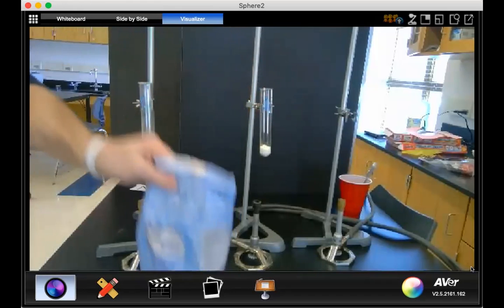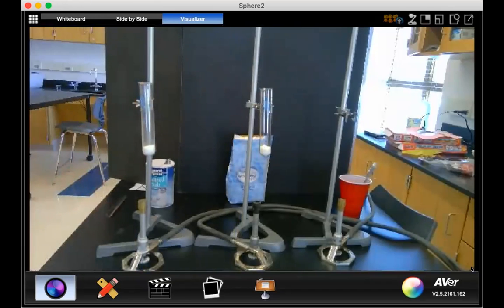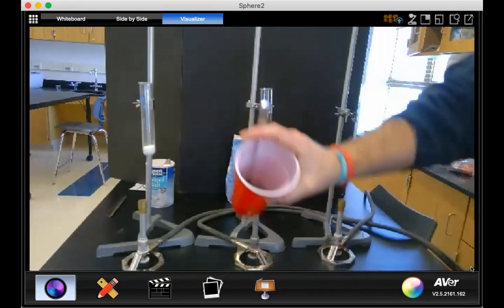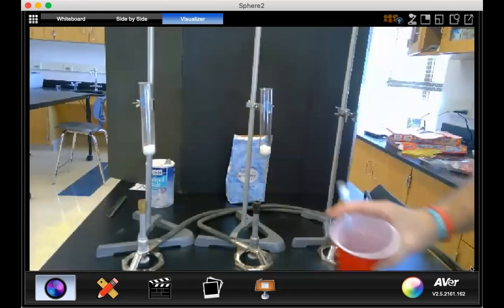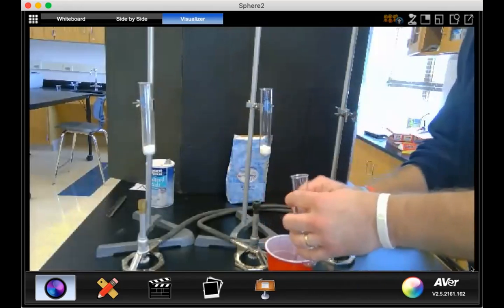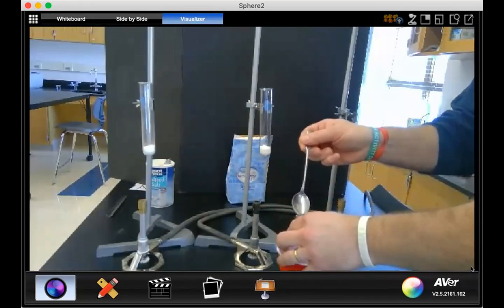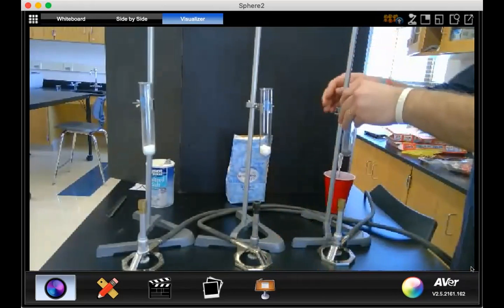Last but not least then, I'm going to get my lead. The lead is in this red dish back here. Lead, if you're not familiar with what it looks like, is kind of a bluish gray. We've got little balls of it here in the dish. And I'm just going to pour some into the bottom of this test tube here. And we'll clamp that into place.